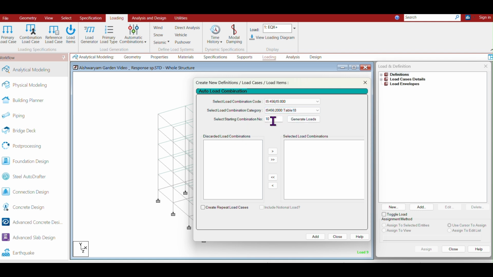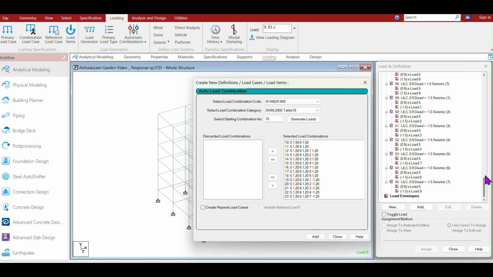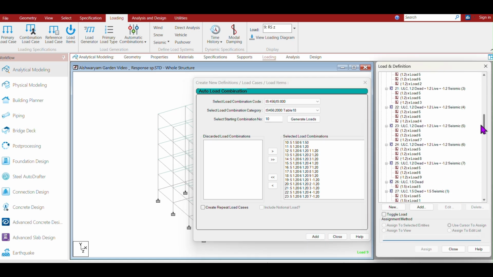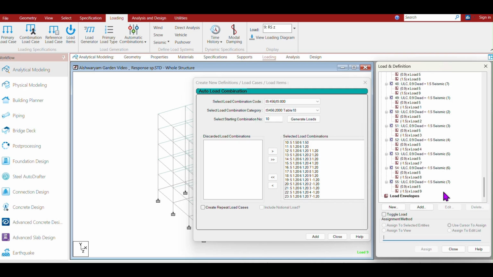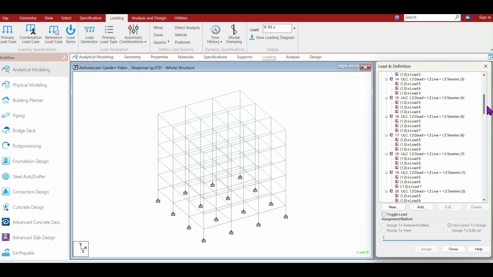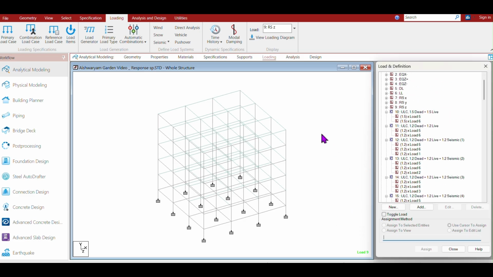Next, the load combination starts from serial number 10. You click generate loads. See, all the load types have got selected. STAAD has created them as given in the right side box. We can add. See, in the load and definition box, all the load combinations have got created here. Now the load combination has come up to serial number 55, here it is. Okay, we can close it. Loads created, load combinations created, everything is over.